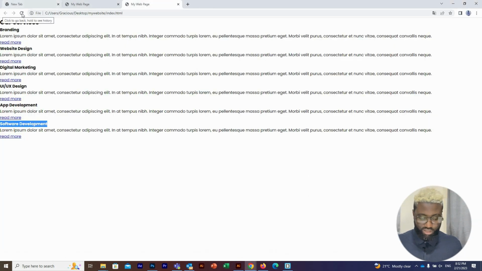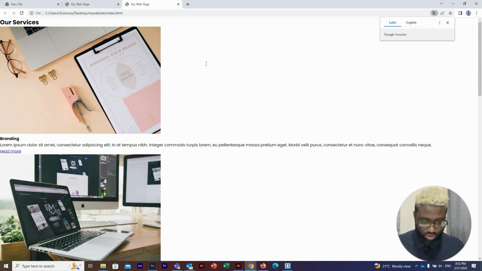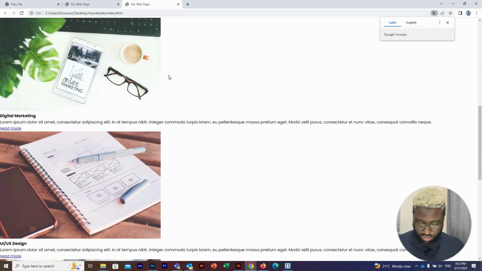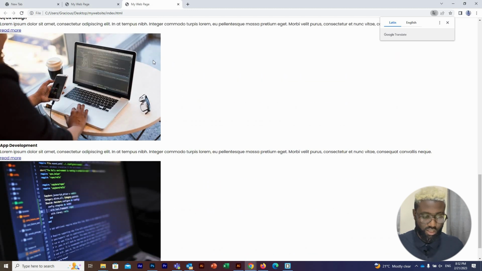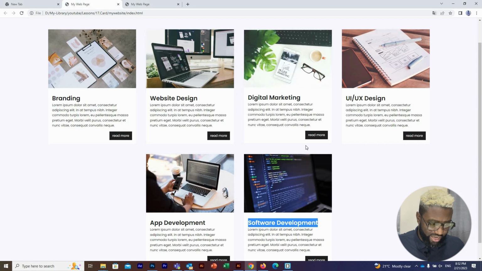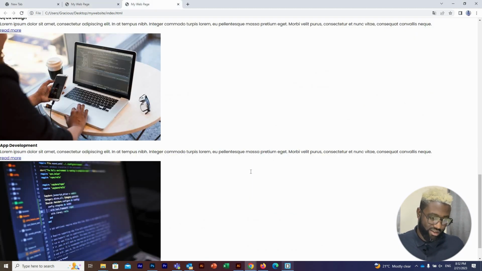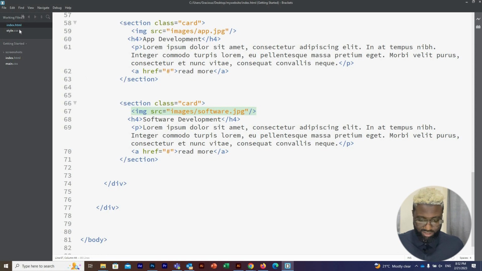So I'll save this, close this, go back to our page and reload this. This is how it's coming. So we are done with the HTML. So we'll move to the CSS now for the styling to get something beautiful like this. So let's go straight and start with the CSS.